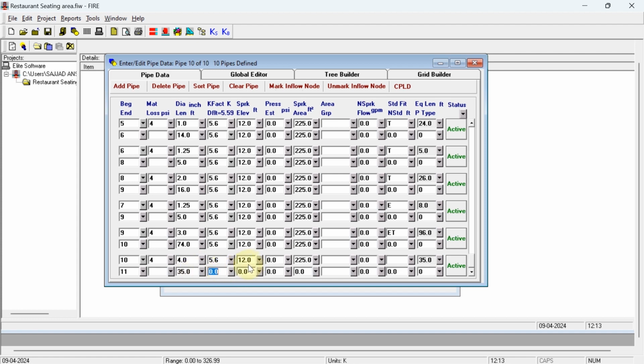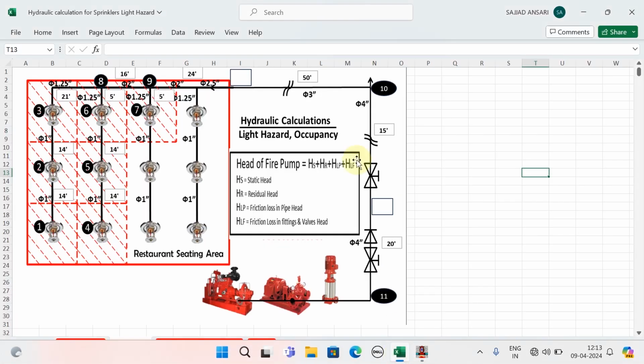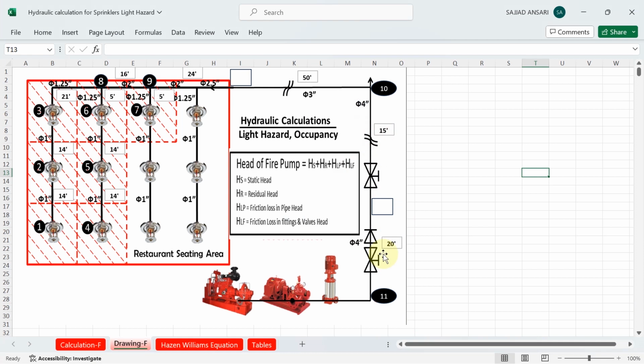Okay, and you don't need to fill this last because this is the last section. So the final node will be the inflow node. Remember, you don't need to write K factor in this last column and height and everything. Here which type of fitting is coming? See, here 2 gate valve and 1 non-return valve.